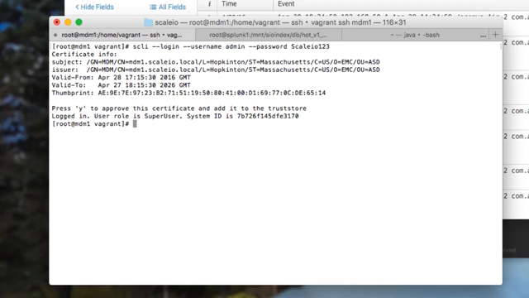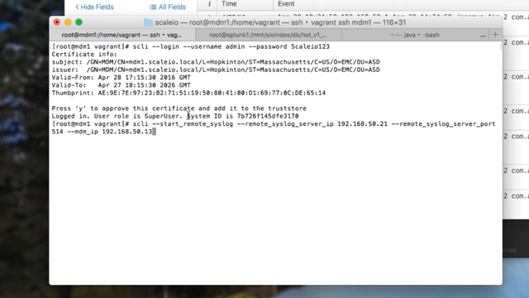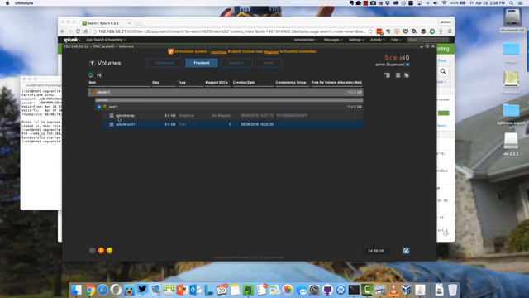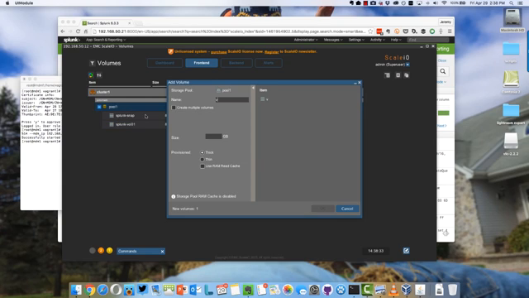So I'm going to say yes. I'm now logged in. I can issue the command to actually start the remote syslog on the ScaleIO server. And it looks like this. Excellent. So now syslog data is being sent to the Splunk server. If I perform any tasks like create volumes, for example, so let's go over here and just create a new volume. We'll call it test vol 1.